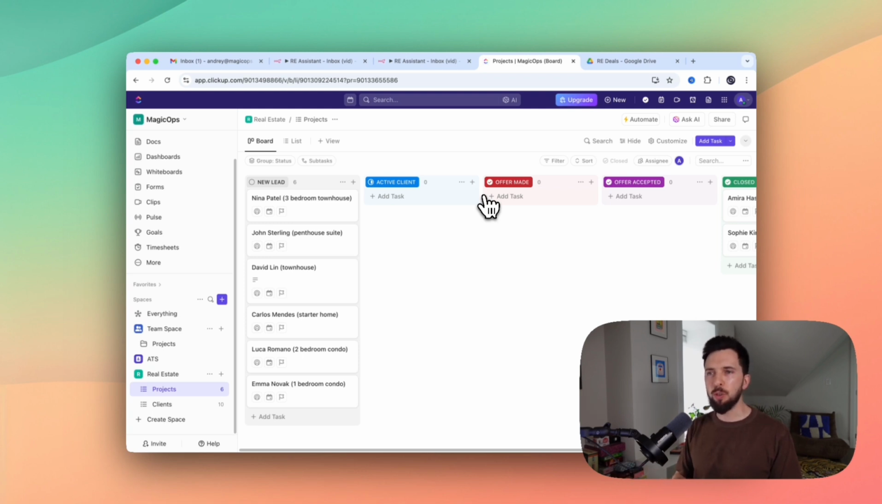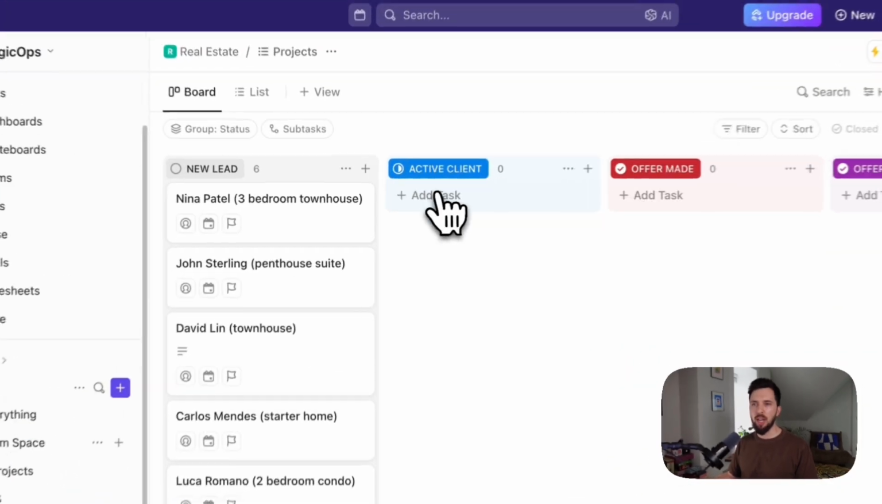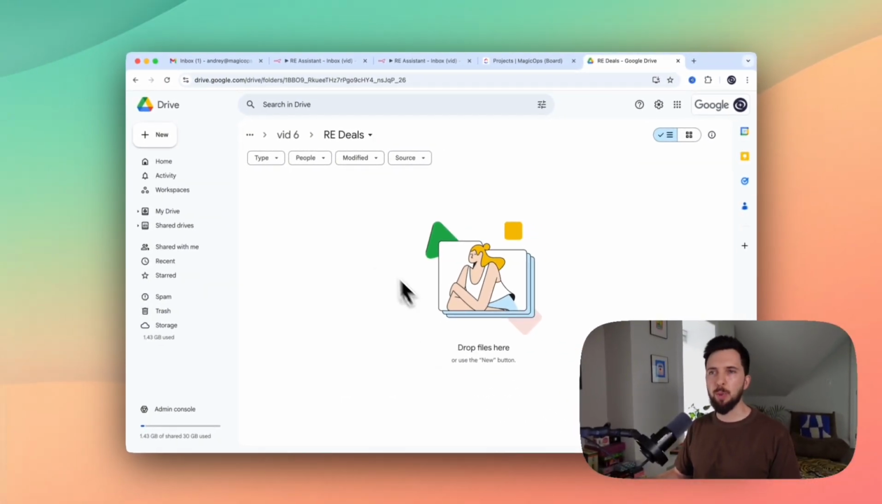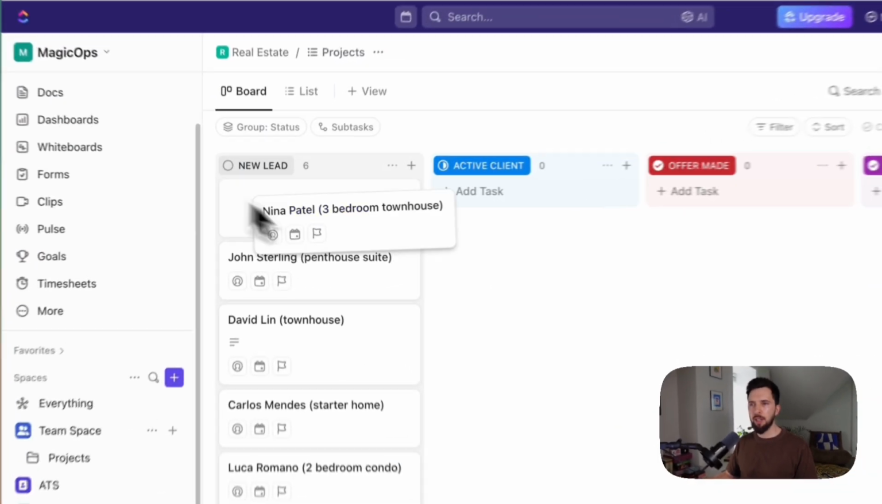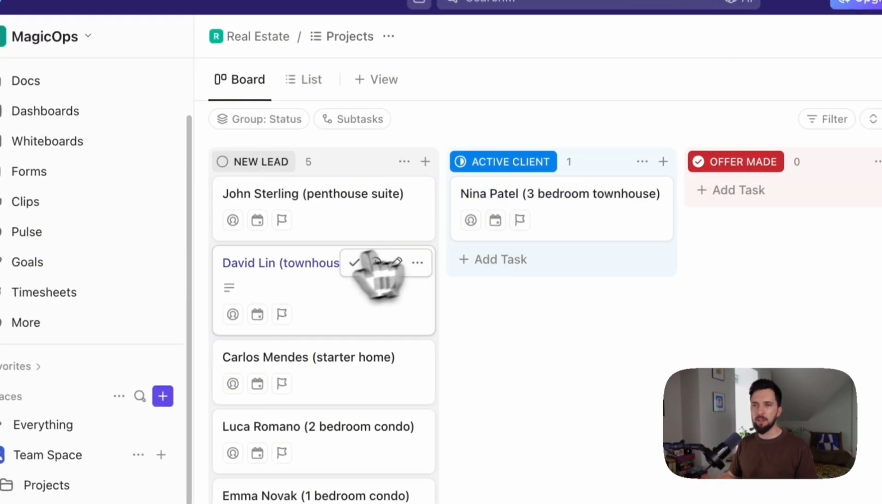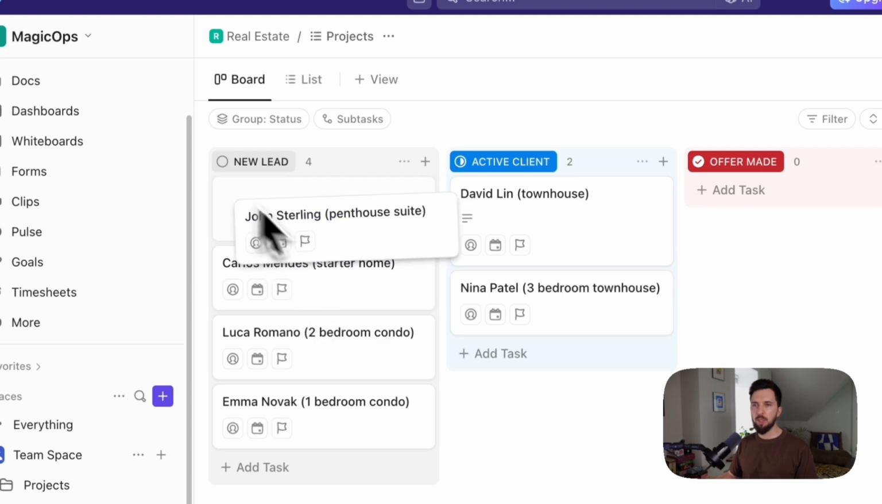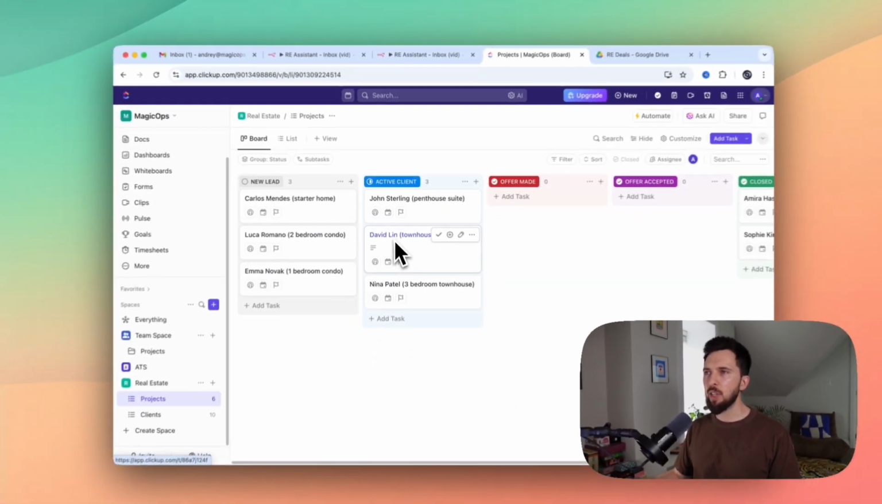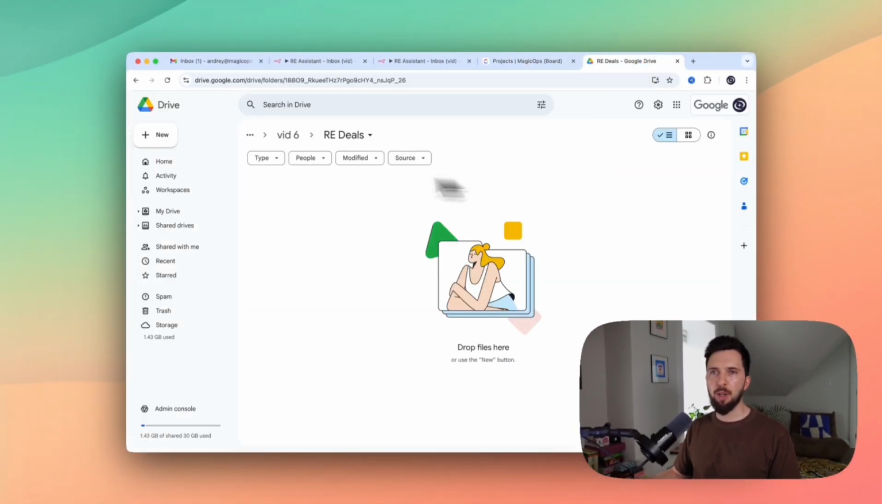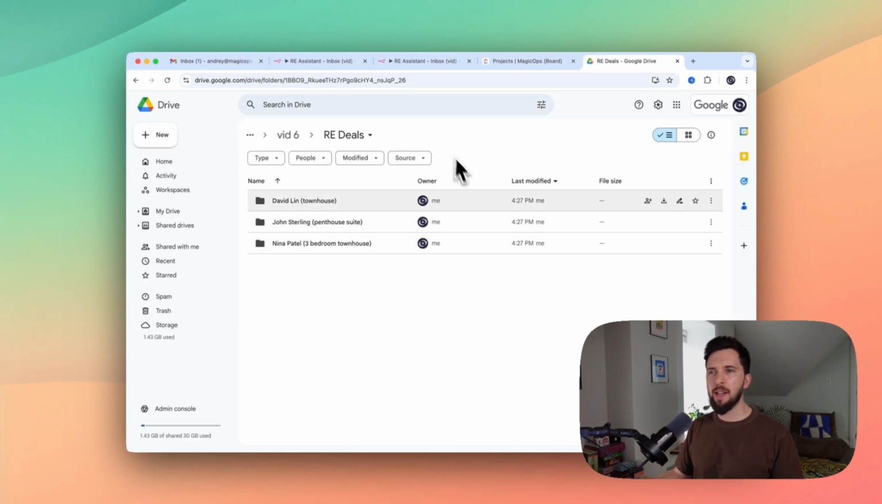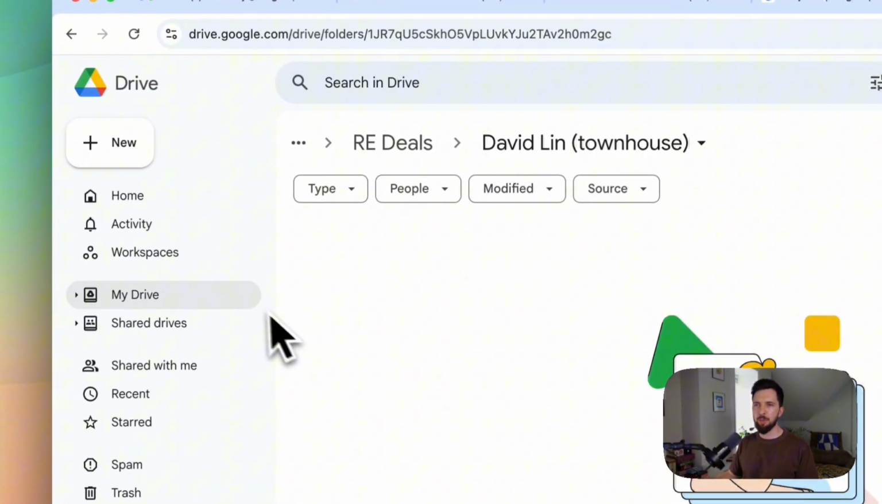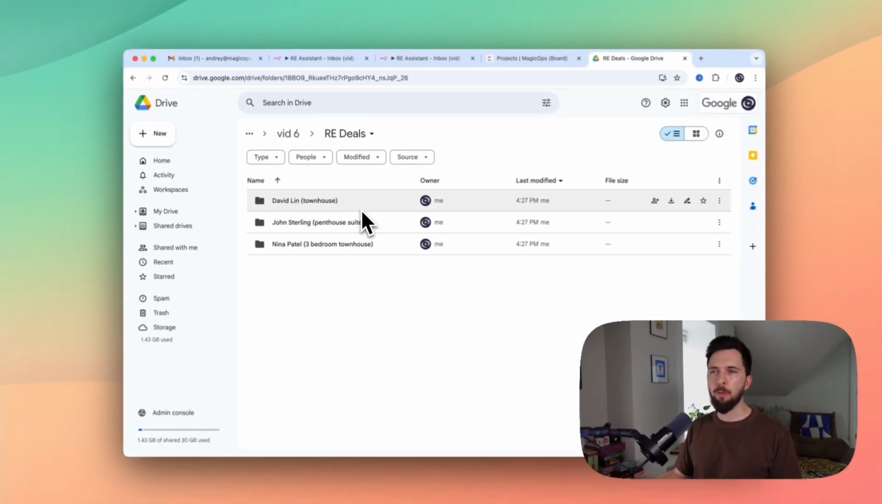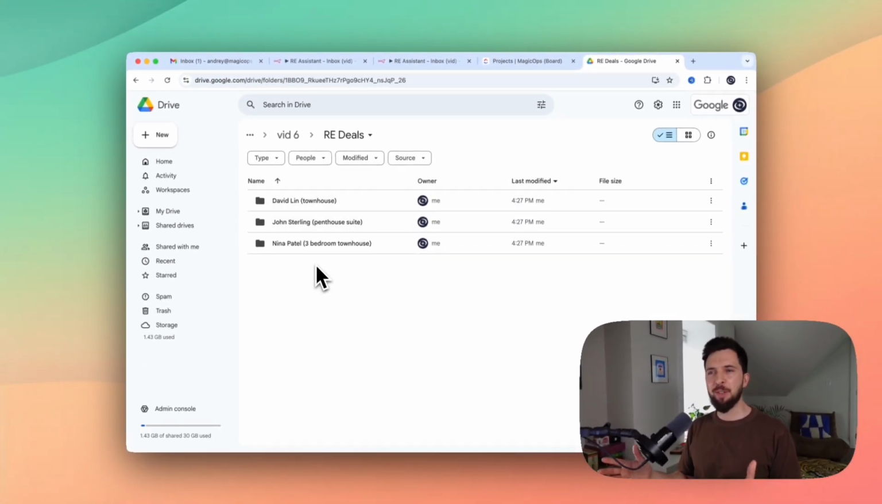And what we want to do is we want to create folders. We want to create a Google Drive folder for every project that moved to an active client state. Here's a Google Drive space where we want to create folders for new projects. And let's try to do that. So we're just going to move Nina Patel, David Lean, and maybe John Sterling to active client. And then we're going to go back to our Google Drive. And voila, we have 3 empty folders created for each of active clients. Okay, so it worked. This is great.